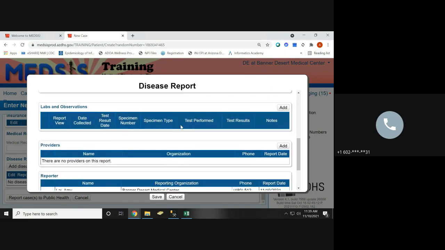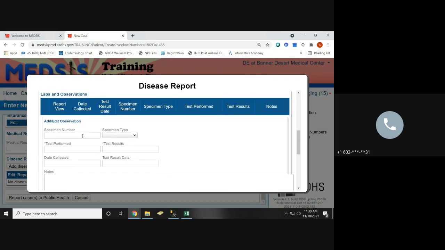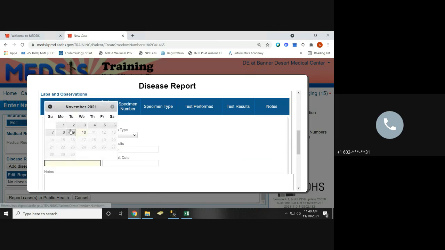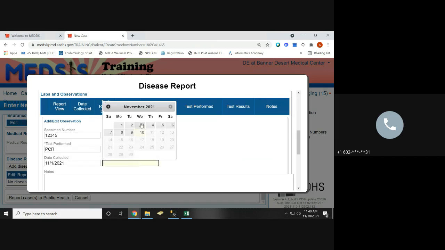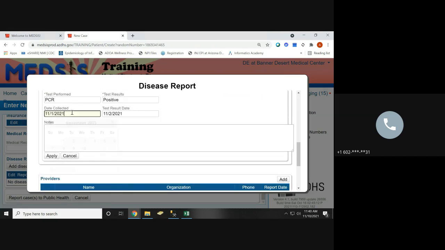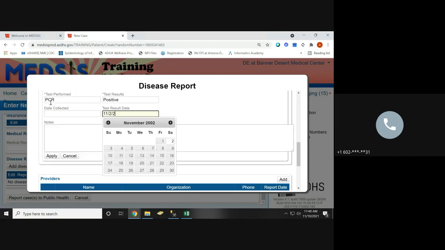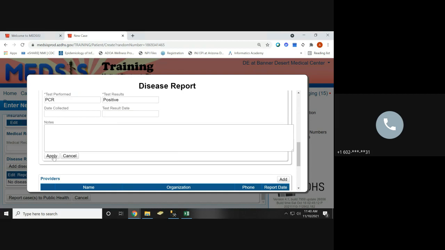And next is the lab table. So here, you will start putting in the lab information. I don't know, PCR, positive. So for most of the morbidities, the test performed and test results are free text. So you can literally put in anything. Let me finish this first. So I'll put in date collected and result date. I'm not going to put in those two dates for now, and I'm going to click on apply.